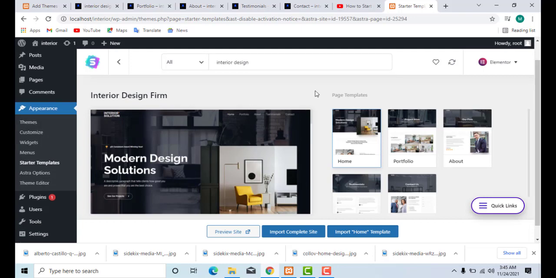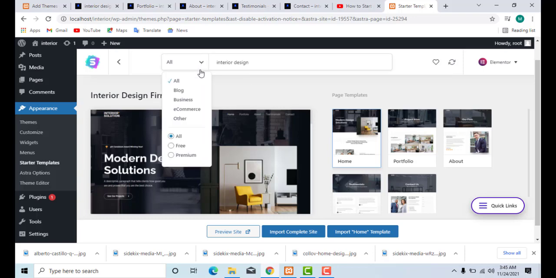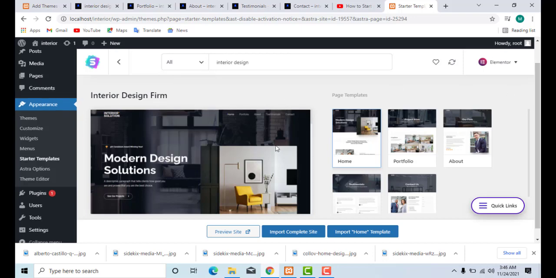If you don't want to stress yourself that much, you can come to this filter, select free over here and you're good to go. If you want a premium template, move to premium. But if you want all, so that at least you can do your own selection, then you have to click on all, and you're good to go. Alright, now let's preview this site.